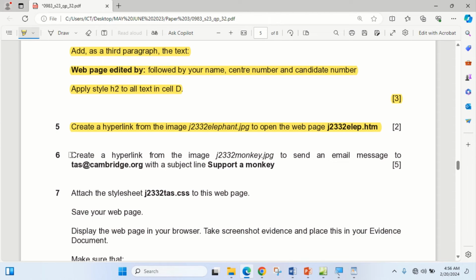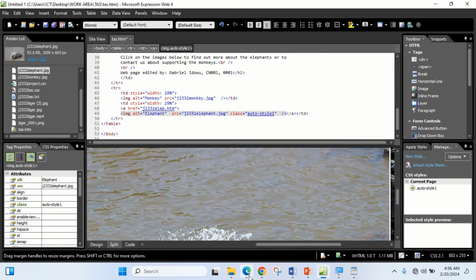Then step 6, create a hyperlink from the image monkey to send an email message to task@cambridge.org with the subject line support a monkey. This is our email link. So I'm looking for monkey, where we have monkey. Here it is. So I will just select the monkey.